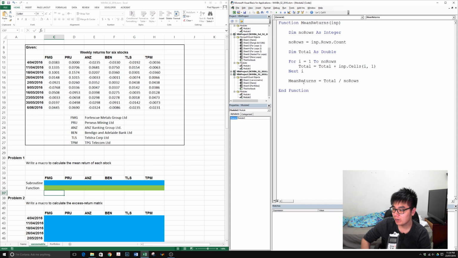Okay, so I've copied over the code. I just realized that I made a mistake in that I wrote sub. That should actually say function, so make sure you write that correctly, but I've changed that. You should be familiar with how this code works by now. It includes everything that you know: rows.count, for loops, how to define variables, why the number of rows is an integer, and why the total is a double. This is how you calculate mean returns, or just averages in general. We'll apply this code and see if we can correctly calculate the average of these cells here.